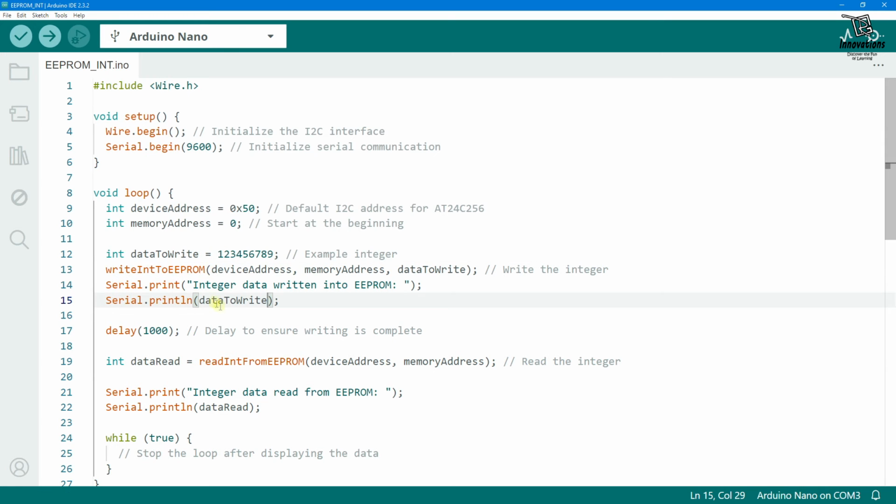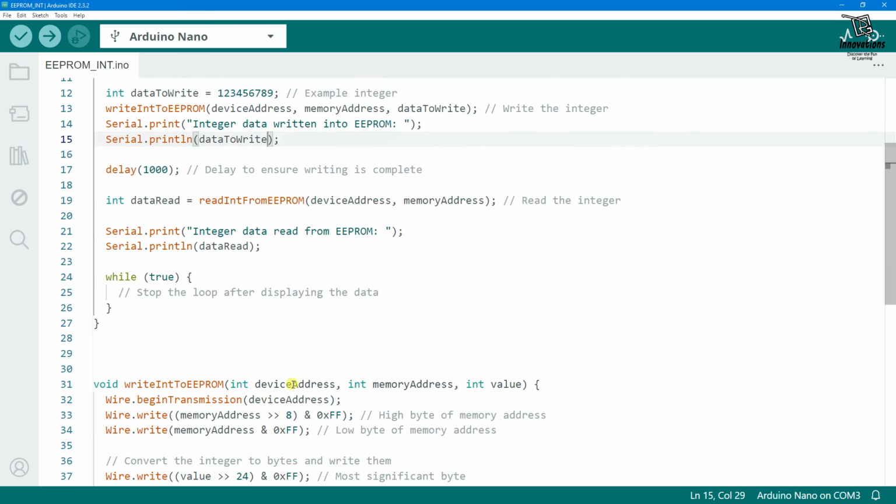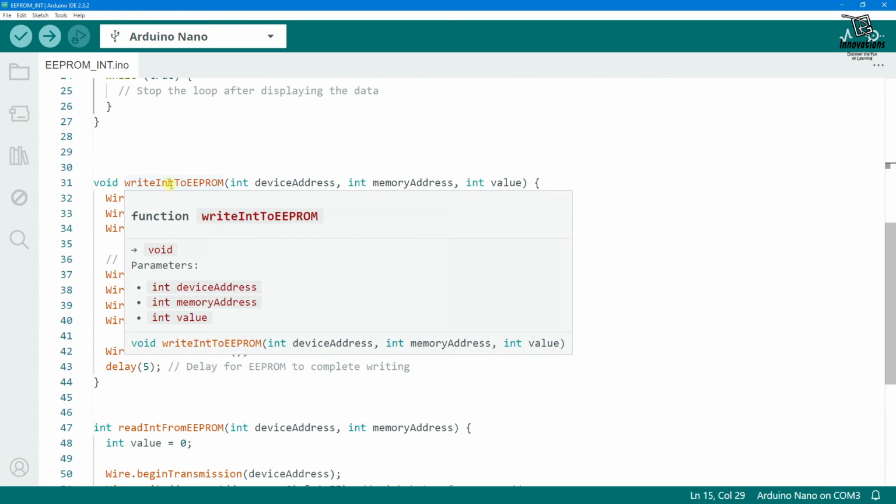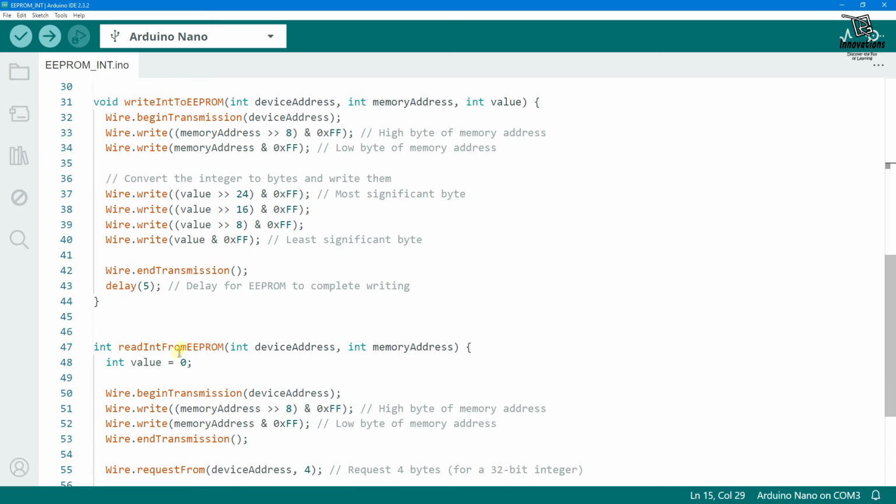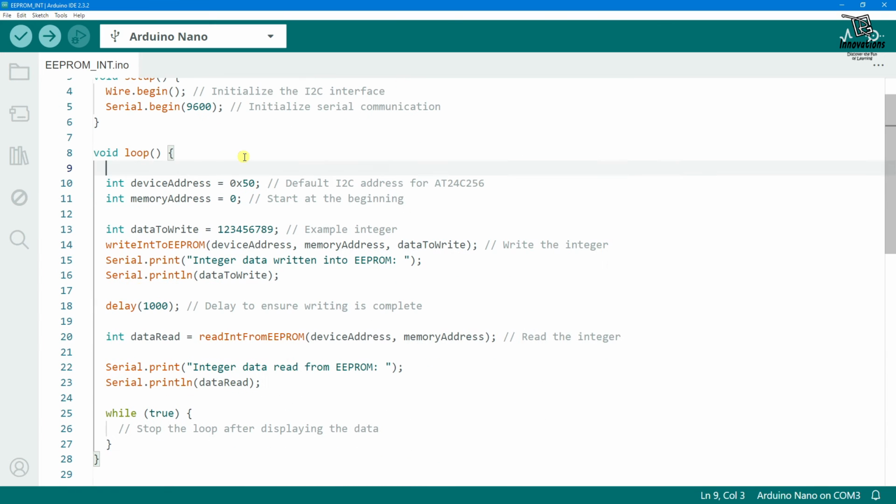First writing the data into EEPROM, then displaying it in the serial monitor, 1 second delay, reading it from the EEPROM and then displaying it in the serial monitor. Very simple program. And here are the functions, write integer to EEPROM and read integer from EEPROM. And we will also wait for the serial monitor to start.